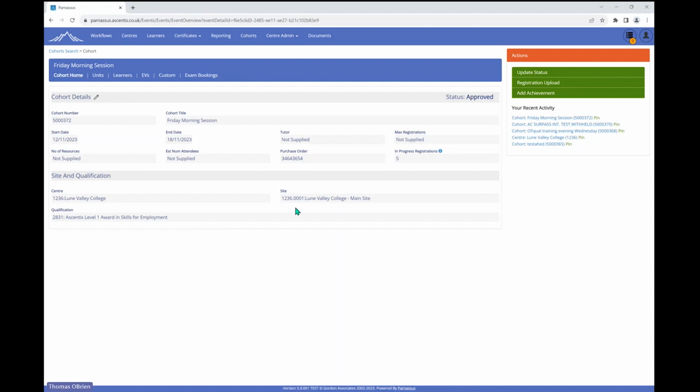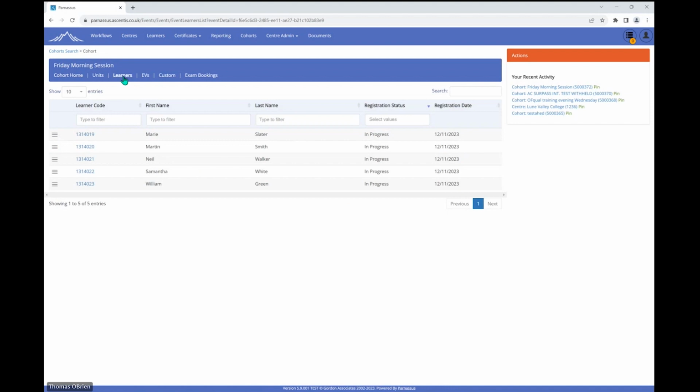So now this is within the cohort we've just created. So I'm going to click learners. And we can see these are the learners that we've just entered. So they're all in here nice now.